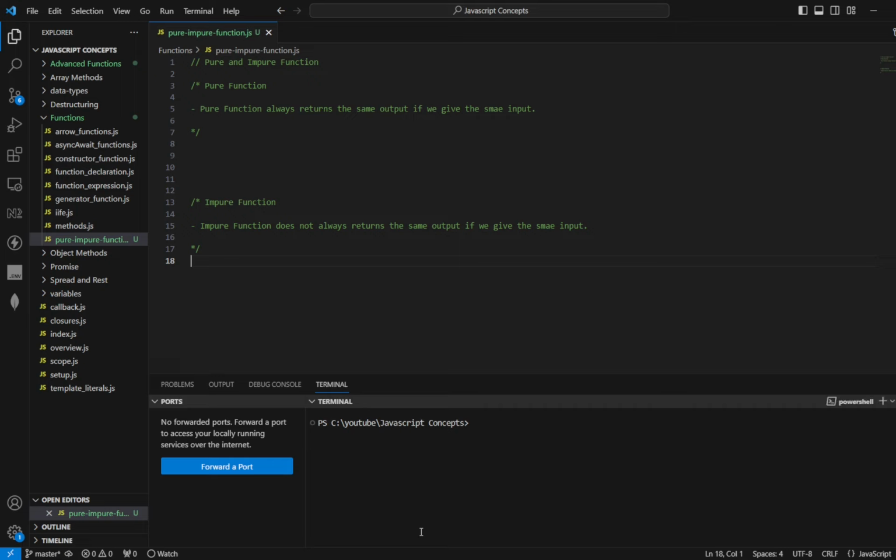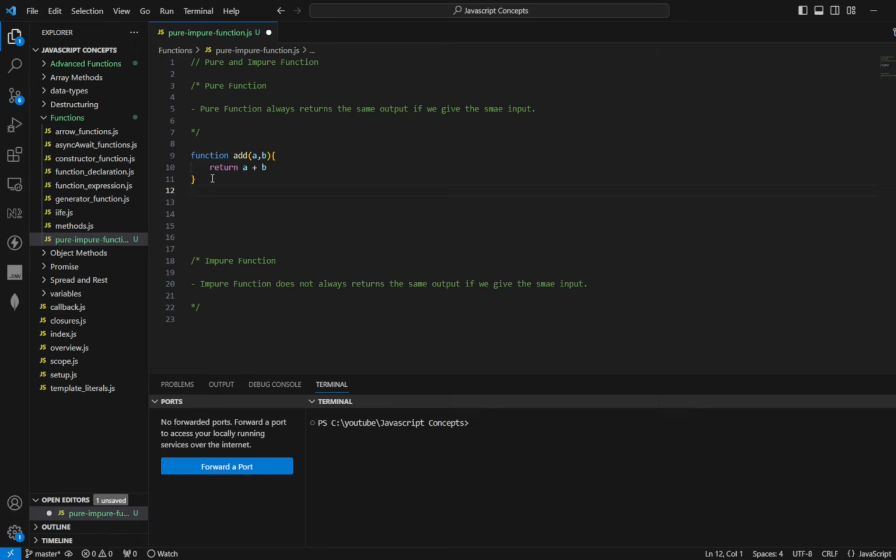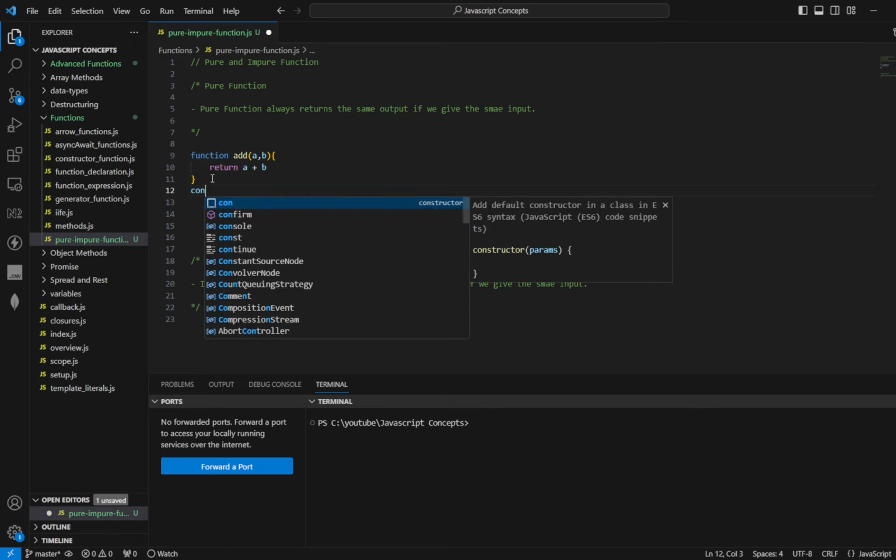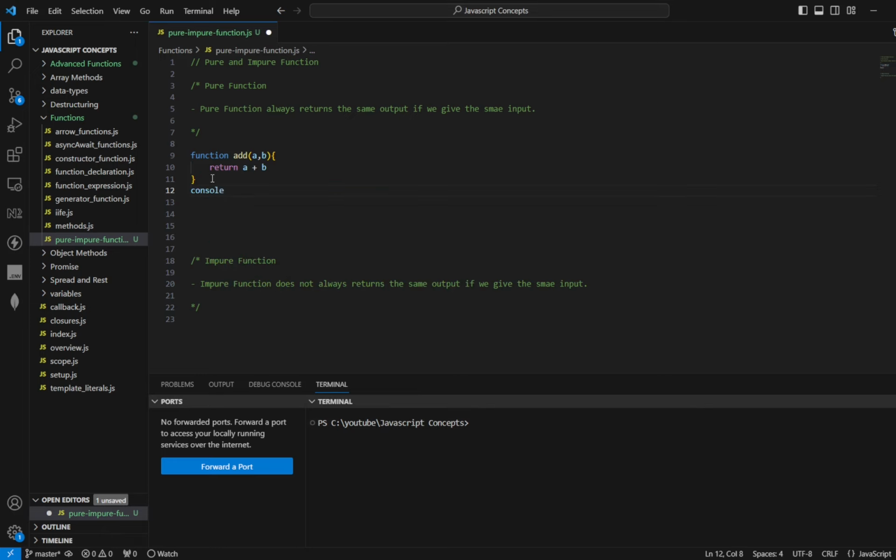Consider a function of adding two numbers, taking parameters a and b, and return a plus b. Now we will call this function and print it with console.log. Inside it we are calling the function with arguments 2 and 3.